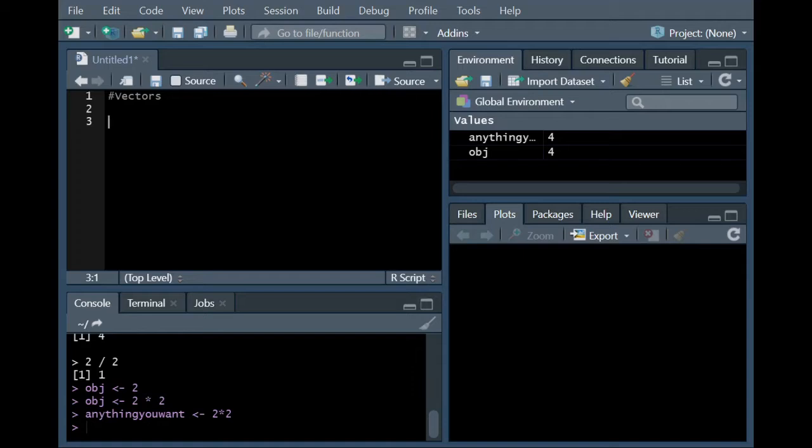So a vector is kind of the basic and probably most important object type in R. A vector is basically just a list of values. It can be a list of numbers, a list of letters or words, a list of true or false values. And these respectively are called numeric vectors, if it's just a string of numbers, character vectors, if it's a bunch of letters or words, and logical vectors, if it's a series of true or false values.